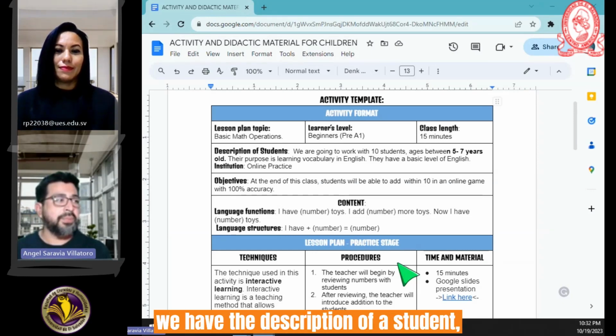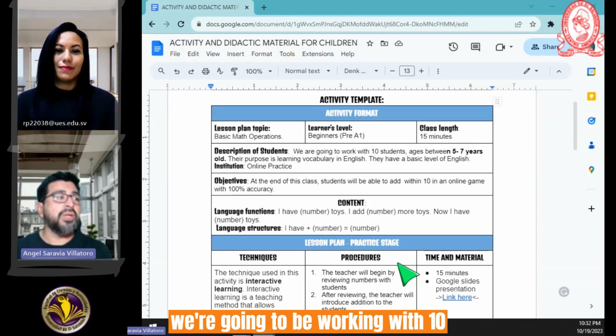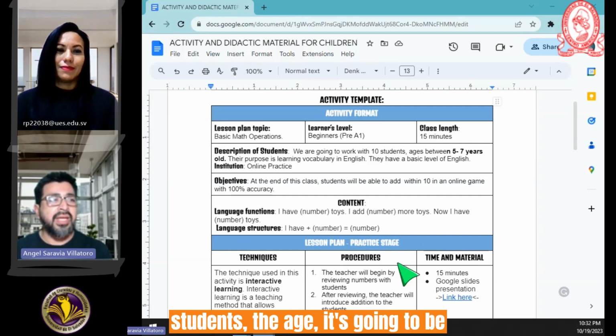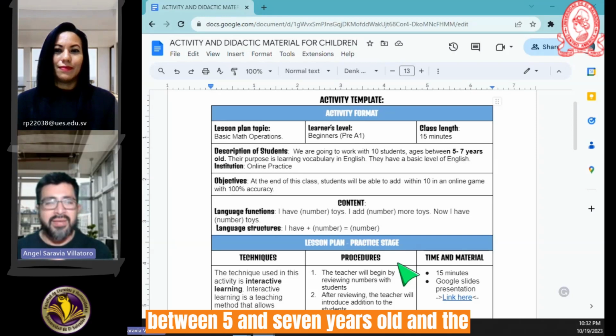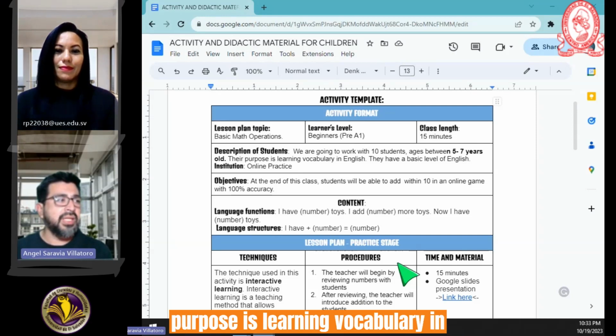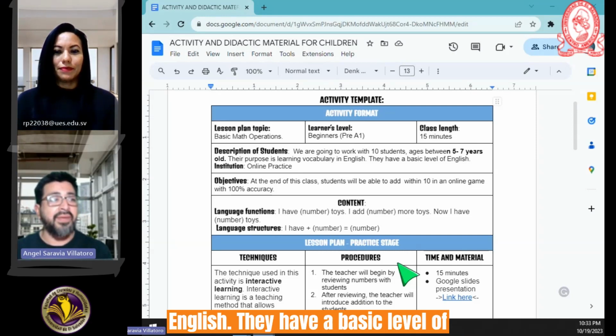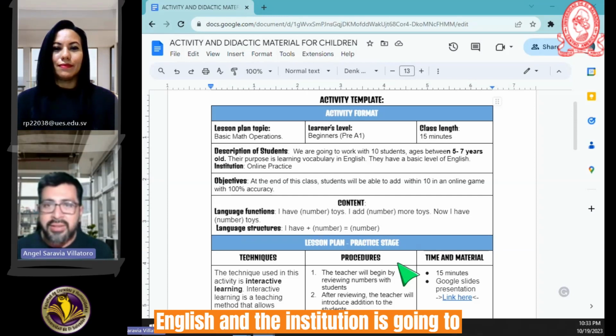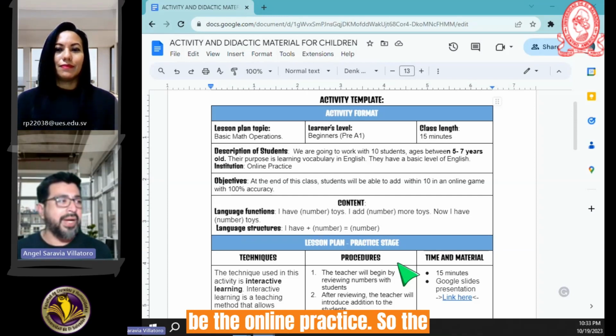And we have the description of students. We're going to be working with 10 students. The age is going to be between 5 and 7 years old. The purpose is learning vocabulary in English. They have a basic level of English, and the institution is going to be the online practice.